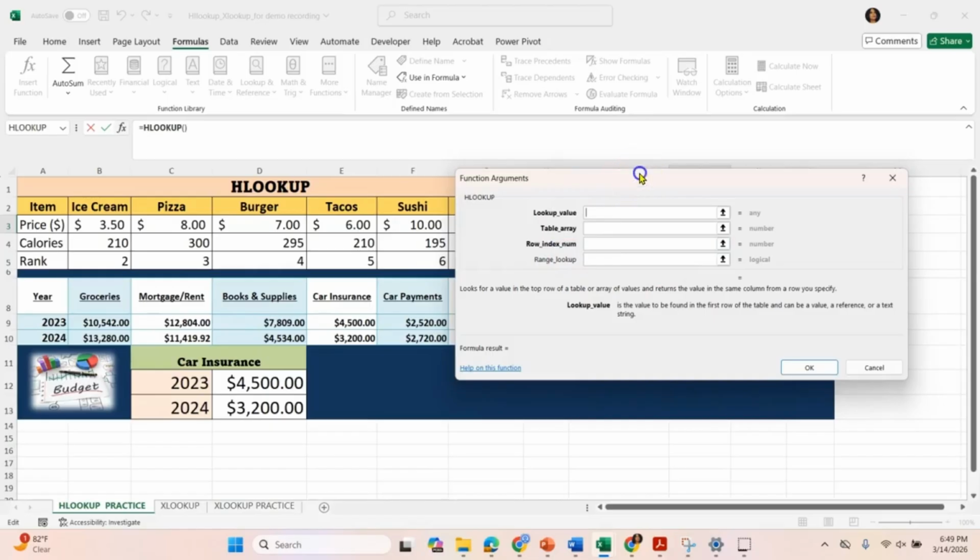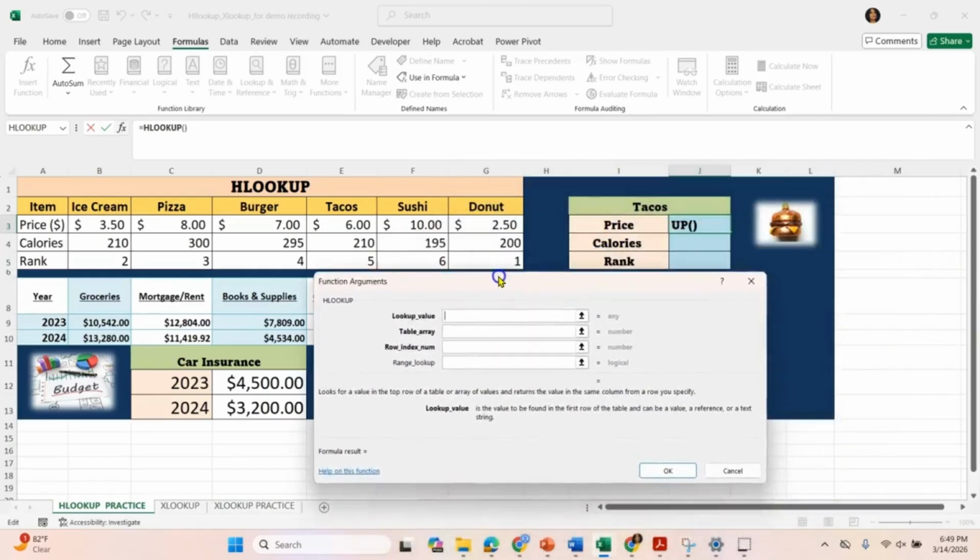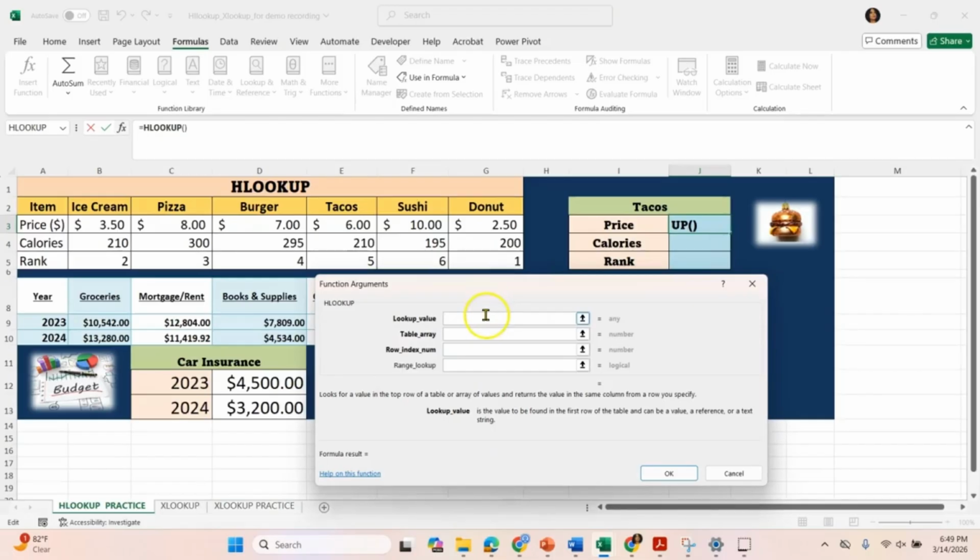Let's move the function window so we can see our data properly. The first argument is lookup value. This is the reference cell containing the drop-down list, which in this case is cell I2.